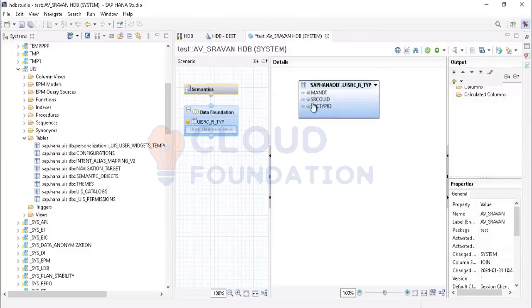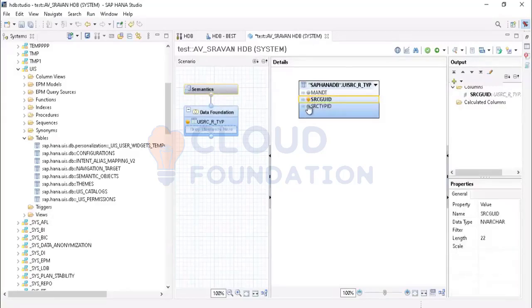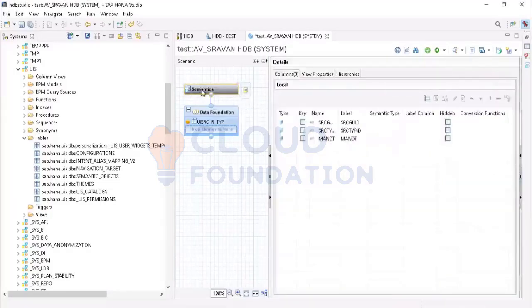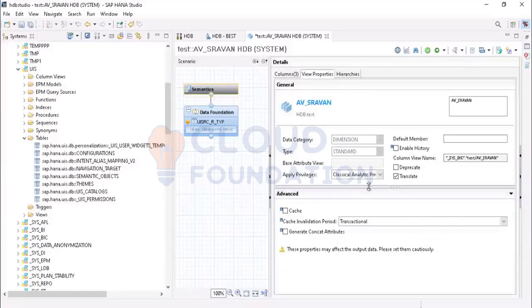Which is mandatory: SRC GUID, SRC source type ID, source GUID, and source type ID. So what we can do basically is that this table we have added under data foundation. Now I can select any columns that I want. Selecting SRC GUID, all three columns. Once I select these columns, I can go to semantics and I can see what columns I would need for this analytical privilege to be applied.